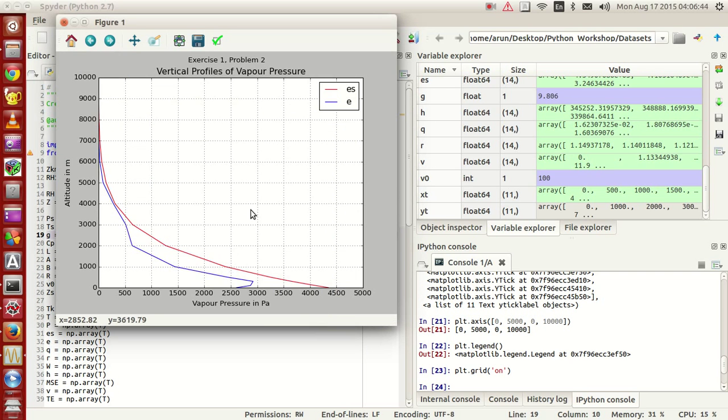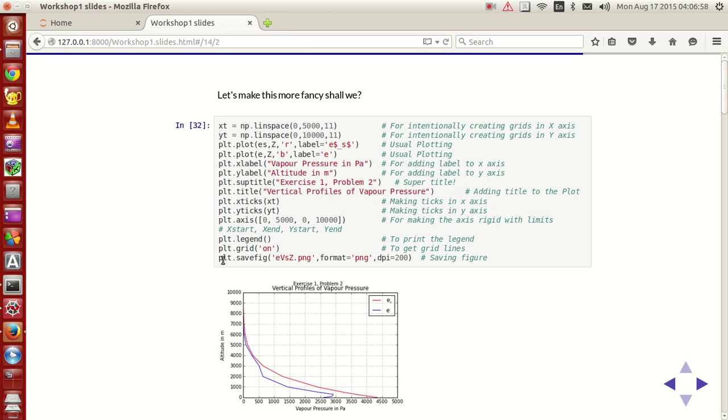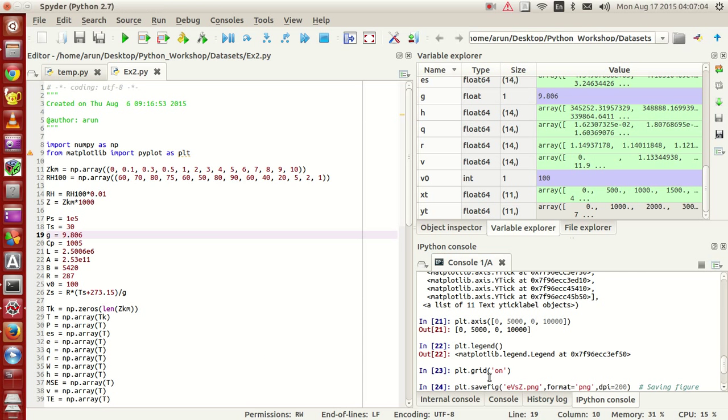That's pretty easy, and very straightforward. There's one more way you can do this. Otherwise, there's an inbuilt command in Python called plt.savefig. Let me copy this and I'll explain what's going on.